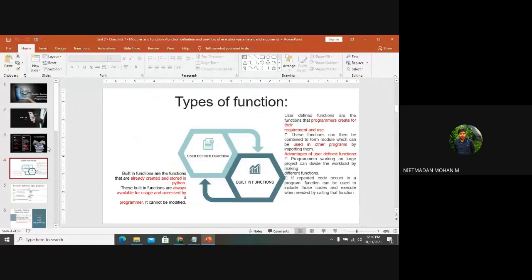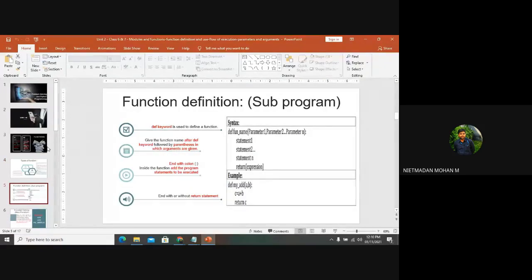And these are the two types of functions, that is user defined and built-in functions. And this is the function definition.